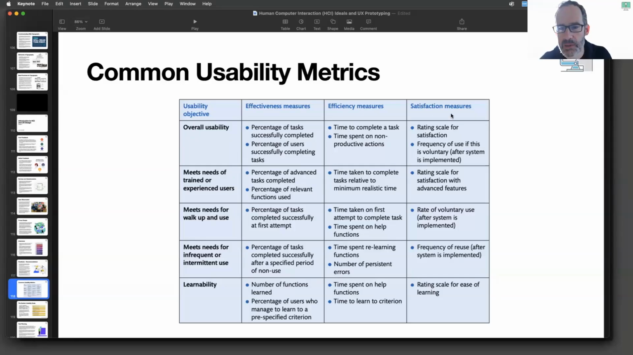The ones up the top here are generally a little bit simpler. Time to complete the task. Wasted time you could also track as well. Did the user get lost? How much time did they spend that wasn't related? Maybe they went into the wrong web page and they got stuck there for a couple of minutes.